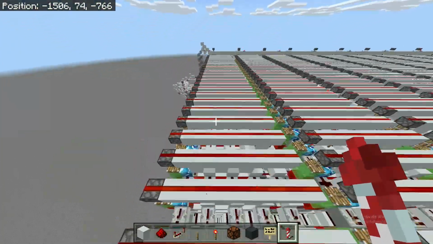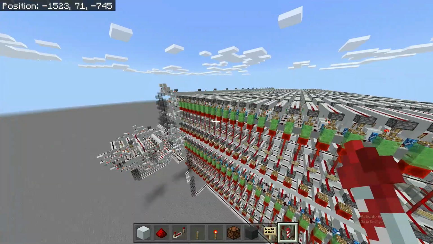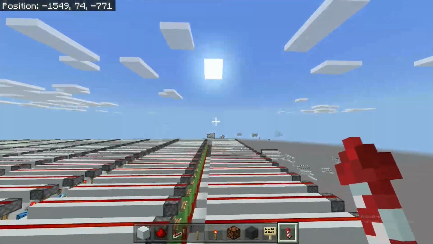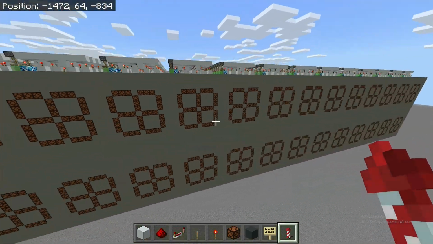And yeah, I wouldn't call it small, but it's not exactly large. It's more just simple, to be honest. And it works quite nice. I'll probably, if I can remember, leave a world download in the description.